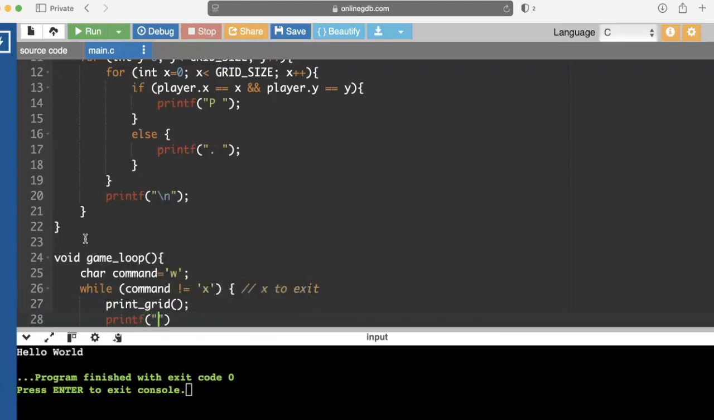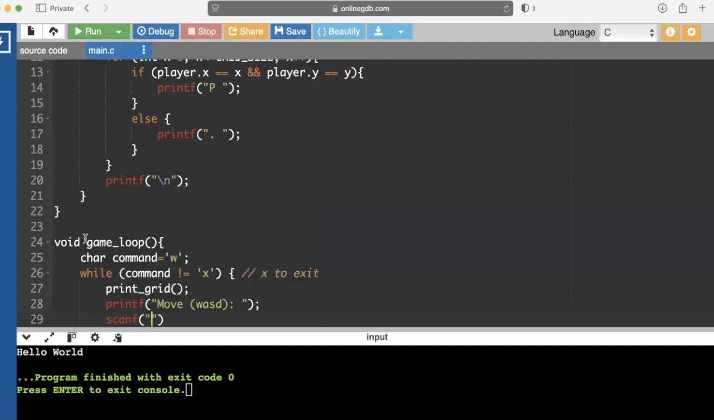And I'll give the user the option to do WASD. So if they want to go to the left, it's the A. If they want to go up, it's a W. Down is S, and right is D. So we'll read in this character.